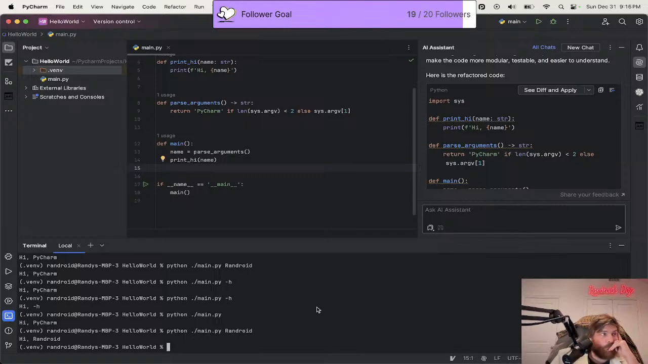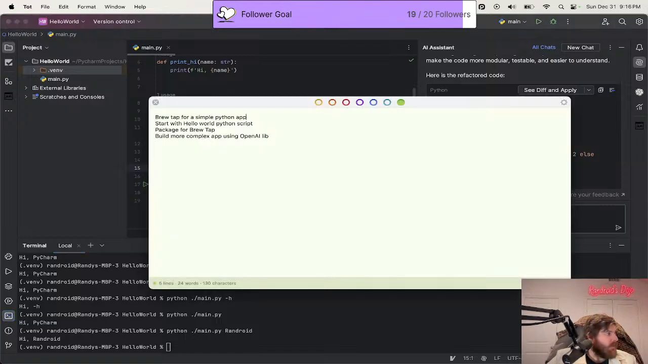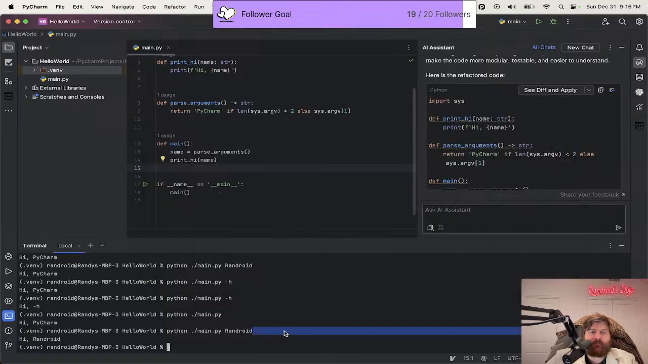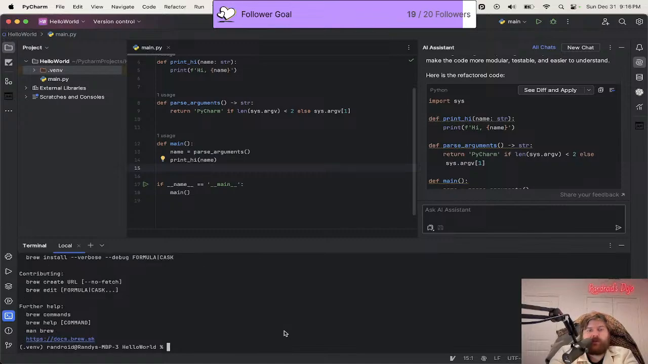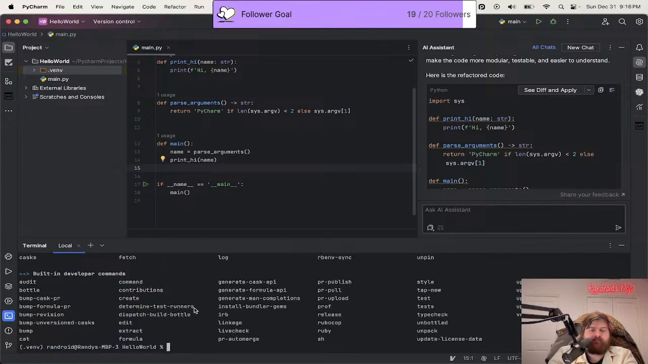There's one more way. There's many more ways, but there's something I want to do, which is I want to use a brew tap. What is a brew tap? So, command line programs are often installed through Brew. If I say brew here, it's going to try to do something. Tells me what commands there are. So I can brew bottle, brew bump, brew uninstall something, brew install something, right?